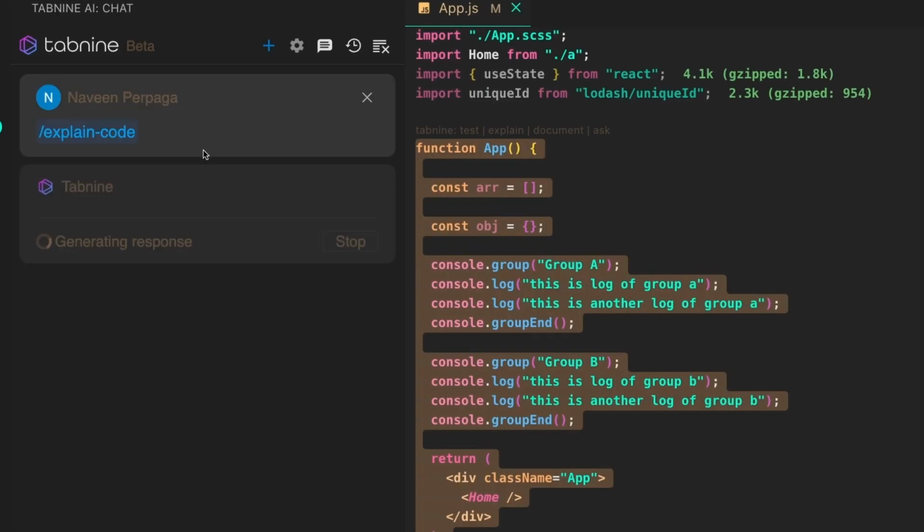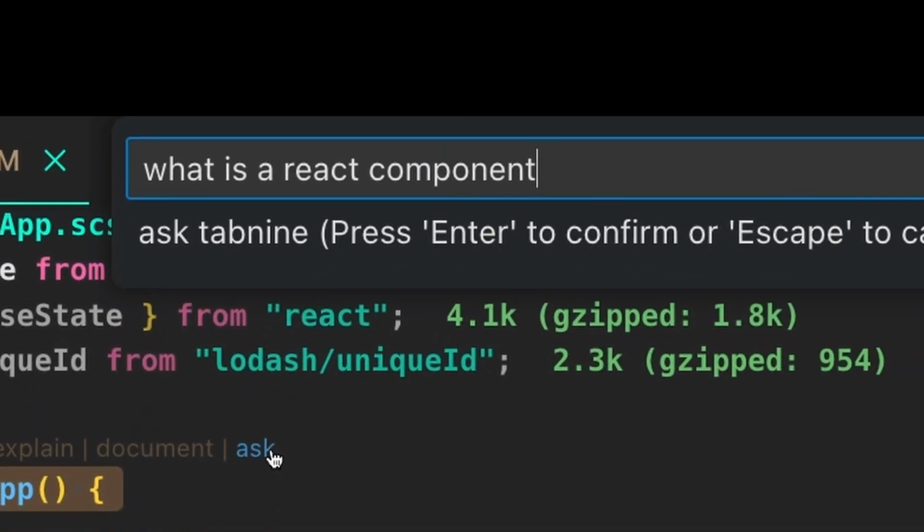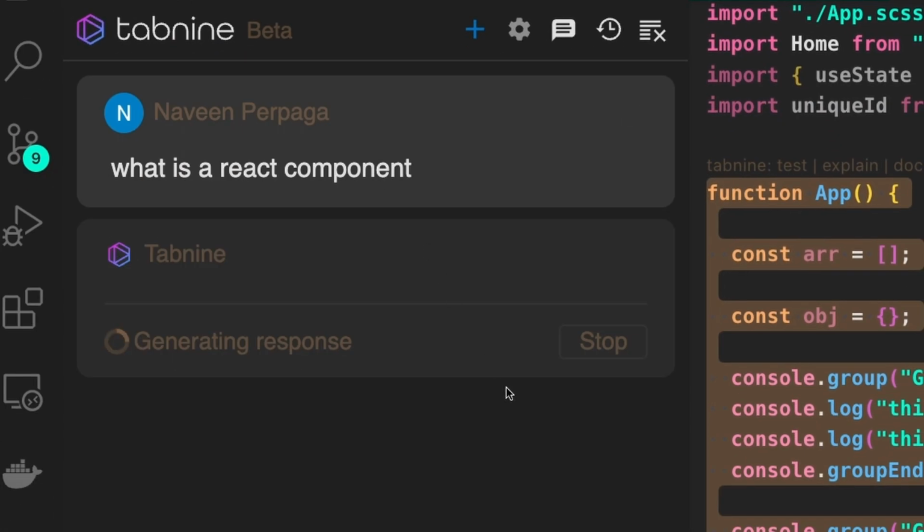You can even ask it to explain your code. So now this is a React code, so it is now explaining it. You can even ask some question to Tabnine and it will answer it just like ChatGPT.